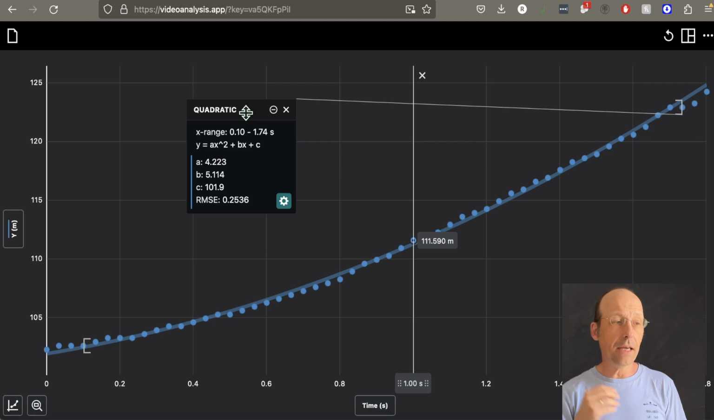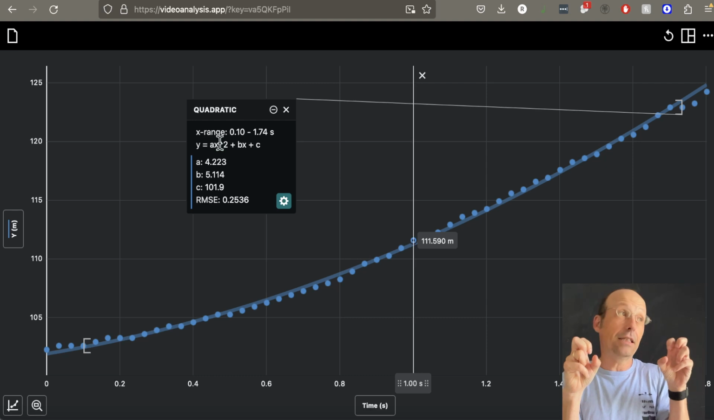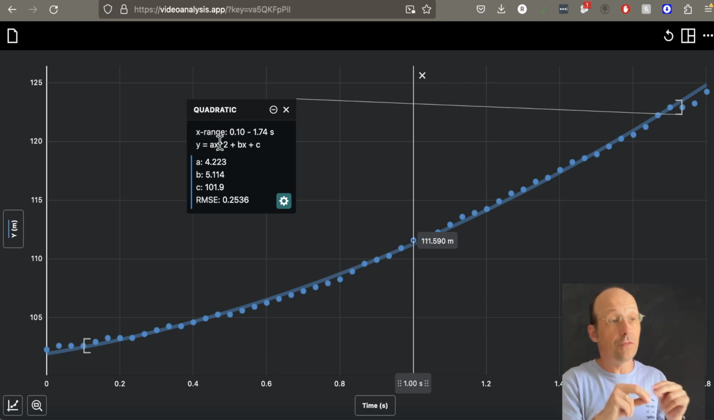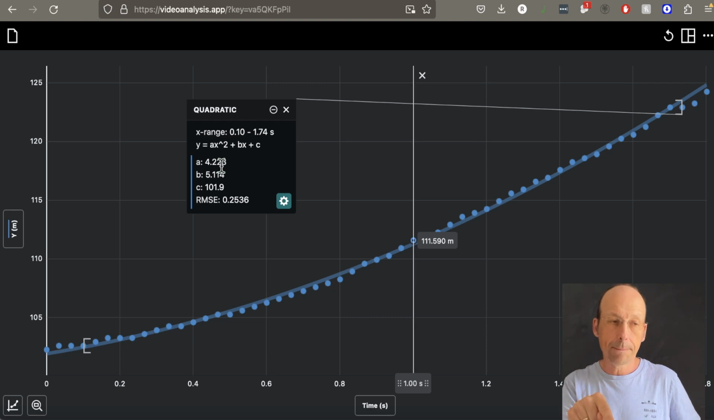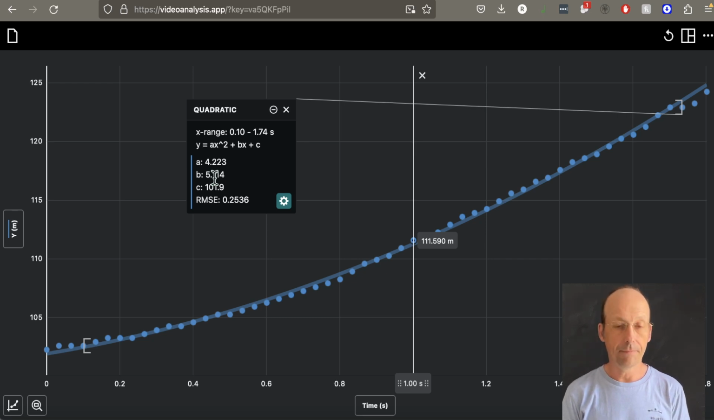So this is my quadratic fit, and you'll notice here that the term A is in front of the squared term. So this would be the term in front of t squared in the kinematic equation. So 1/2 A would be this. 1/2 acceleration. So the acceleration would be twice that value. So 8.4. Let's say 8.4 meters per second squared. And that's the acceleration. Looks pretty good. Data fits pretty well. Pretty happy.